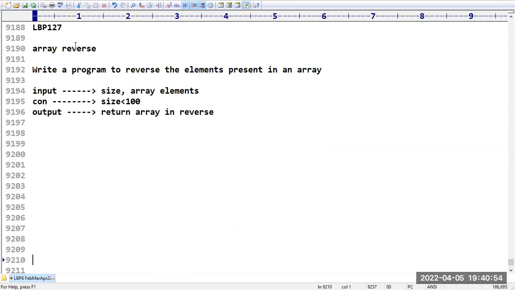Sir, here you can see the title of the program is array reverse. And what is the description? We have to write a program to reverse the elements present in the array. Okay, so let us see how you can do it. I think not elements, I hope you have to reverse the array, it seems. Okay, 1 minute, sir.